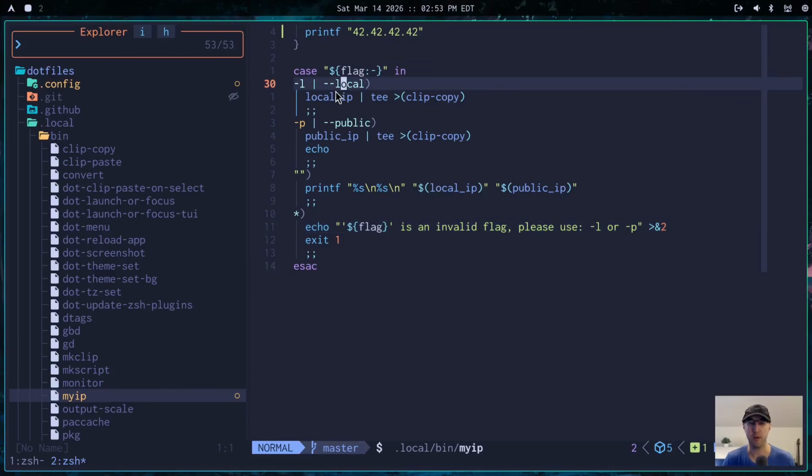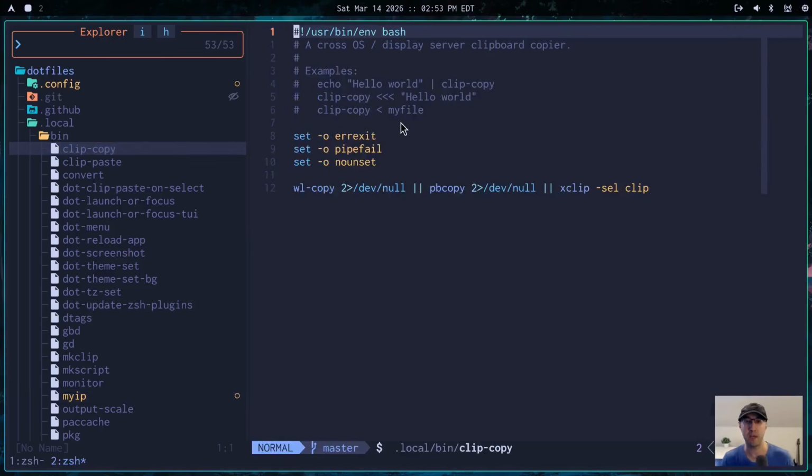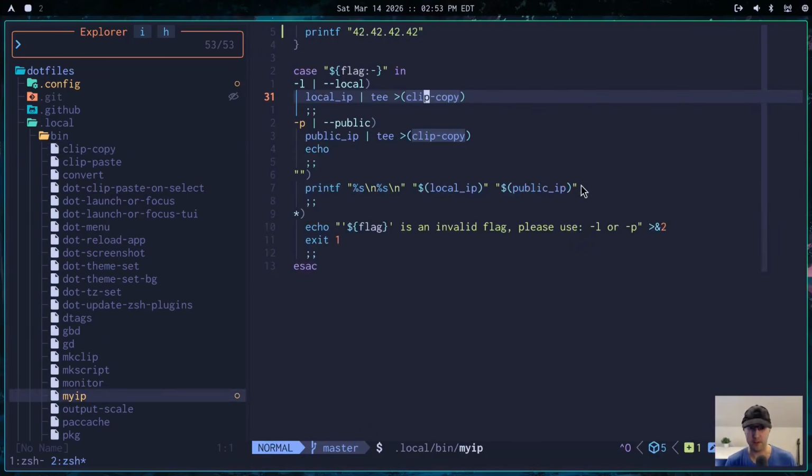In this case with the local one, we're just going to run the local IP function, which we'll go over in a sec. Likewise for the public one, we're going to do the public function instead. And then we're also going to pipe those to clip copy, which is a nice little script I have here, which lets you copy to your clipboard in a cross OS compatible way. Even different display servers: it starts by trying Wayland here. If not, it falls back to something that should work on macOS. And then finally X Windows over here. So if we go back to here, that's basically how that's happening.